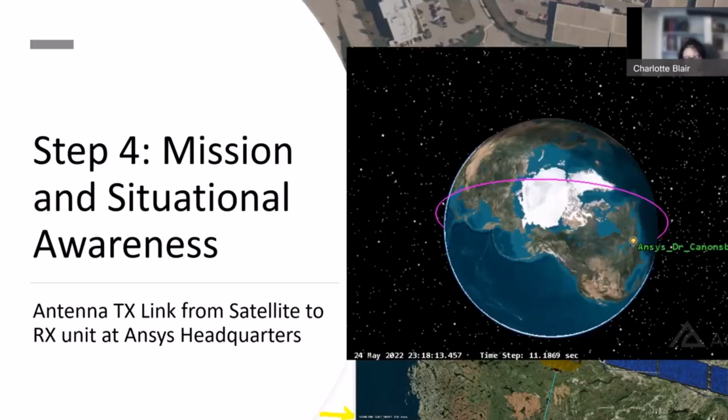If I look out more, and as you saw, I did an internet search on Starlink, and they say they use a circular orbit. They use a LEO orbit. Here's a circular orbit around the Earth, and here's Ansys.